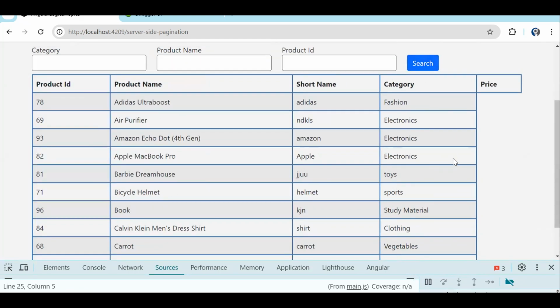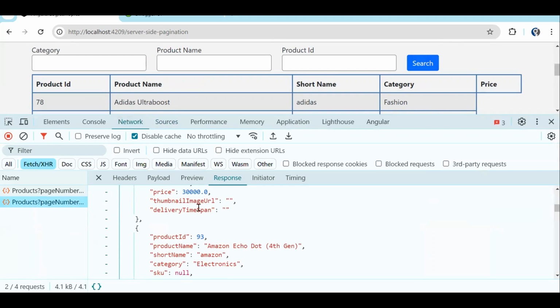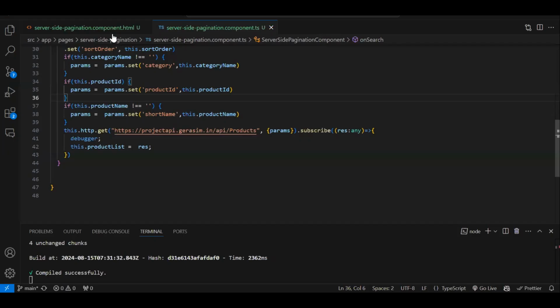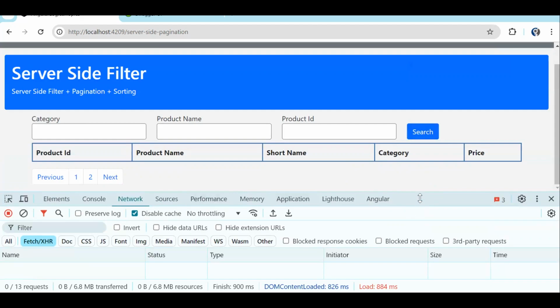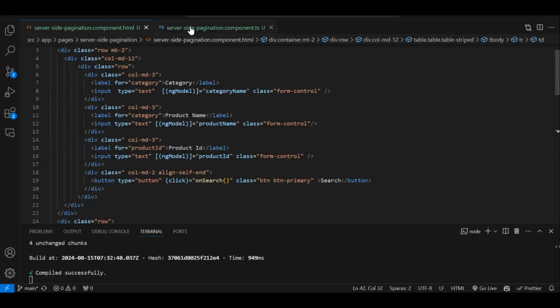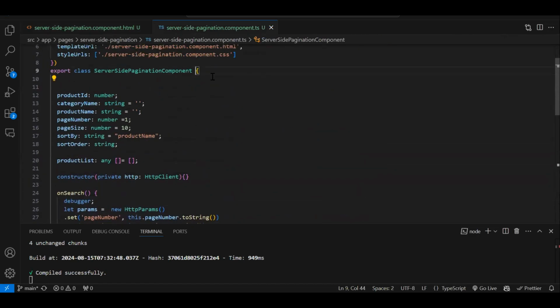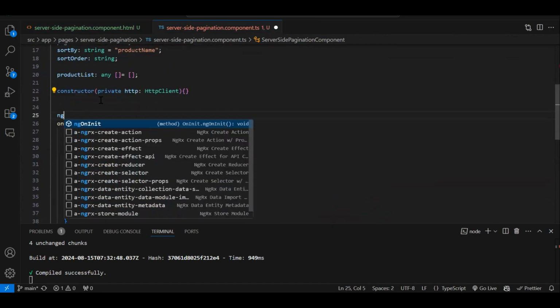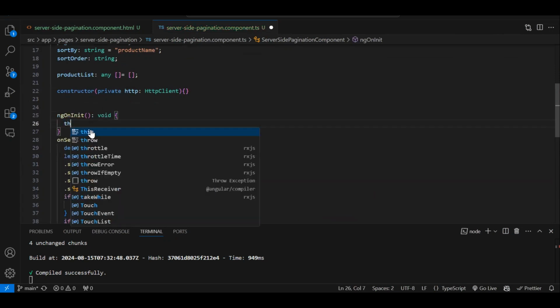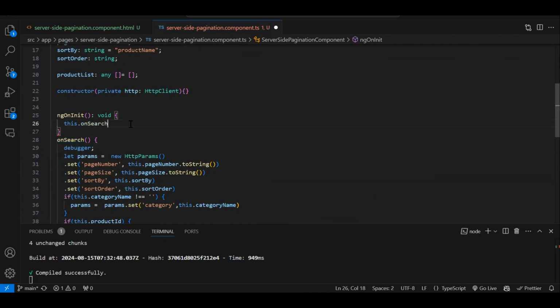now we are getting all the data, whatever is available. Let's show the price also. We have one extra column. Fine. And on page load also, we can trigger that same API call function. So let's implement the lifecycle hook, implements OnInit, ngOnInit, and in ngOnInit we will call this function. So this.onSearch function, we will call it over here. So on page load also, we will get the basic data.